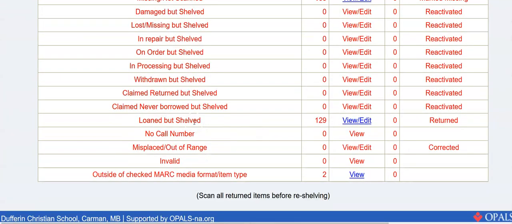Okay, loaned but shelved. Of course, there's 129 here. Oftentimes libraries will have a few, but because I ran this and I didn't really scan them, that's what it's showing. In the real world of a real scan, if there was this many, that means kids are bringing them in, putting them back on the shelves and not stopping at the circ desk. Outside of checked mark media format, let's see what those would be.